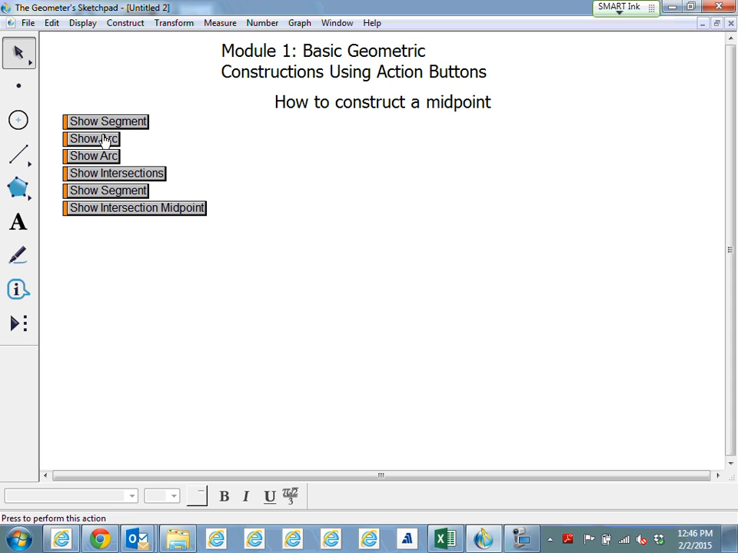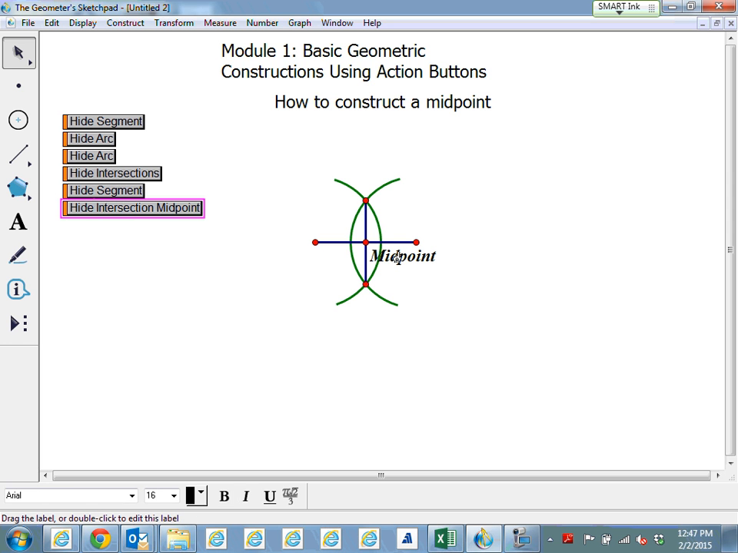So here we go. When I click on Show Segment, Show Arc, show the other arc, show the intersection of those two arcs, or those two circles, however you want to think of it. Show the segment that intersects those two, and that intersection point is called the midpoint. I think that's a really neat way to walk kids through the construction.